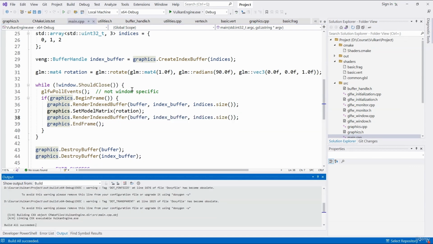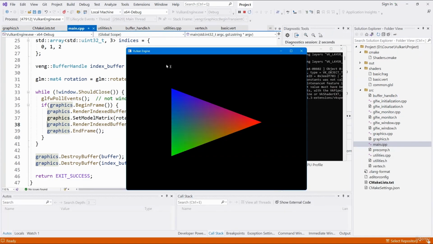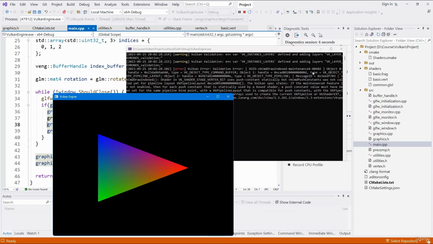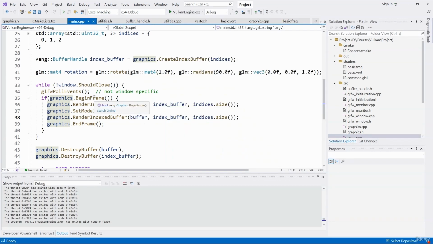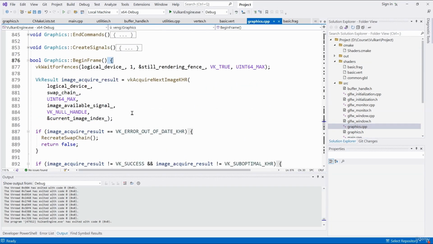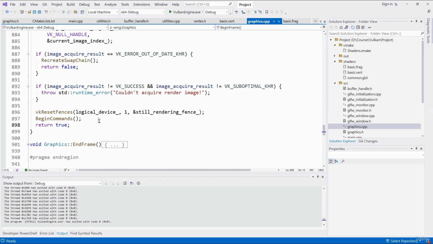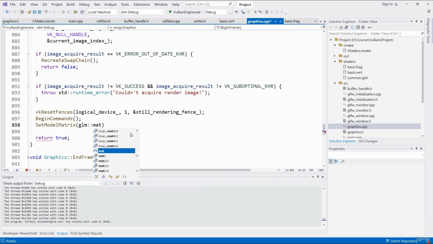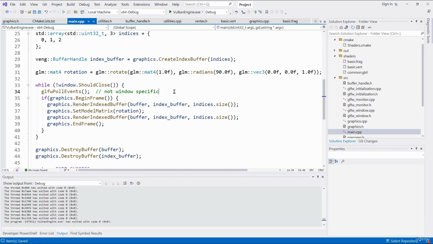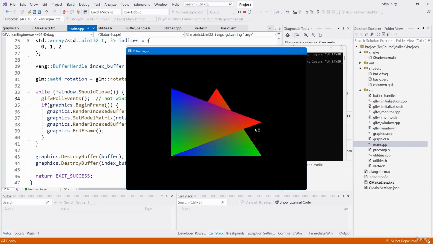And finally, we need to also consider the case when a model matrix hasn't been set. You see, push constants are mandatory for rendering. Vulkan will not provide the default value for us. So we have to have at least one call in the begin frame where we set the model matrix to an identity. Now we can run this and see how the triangles overlap.